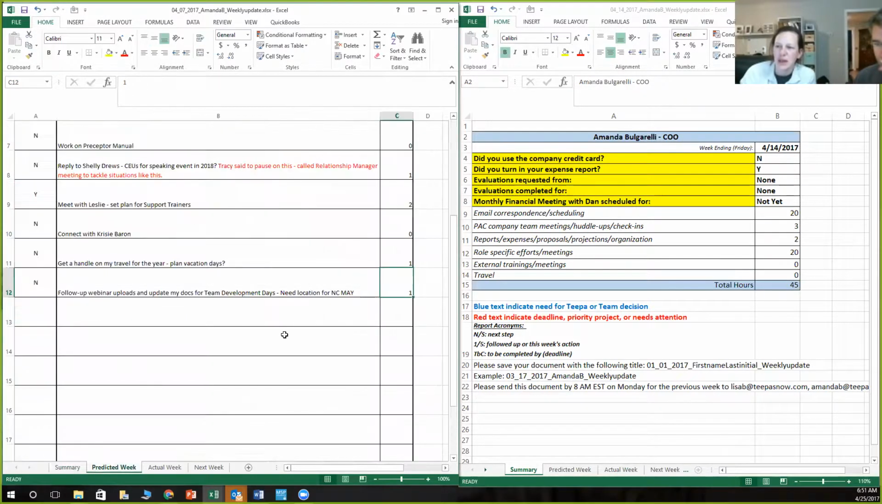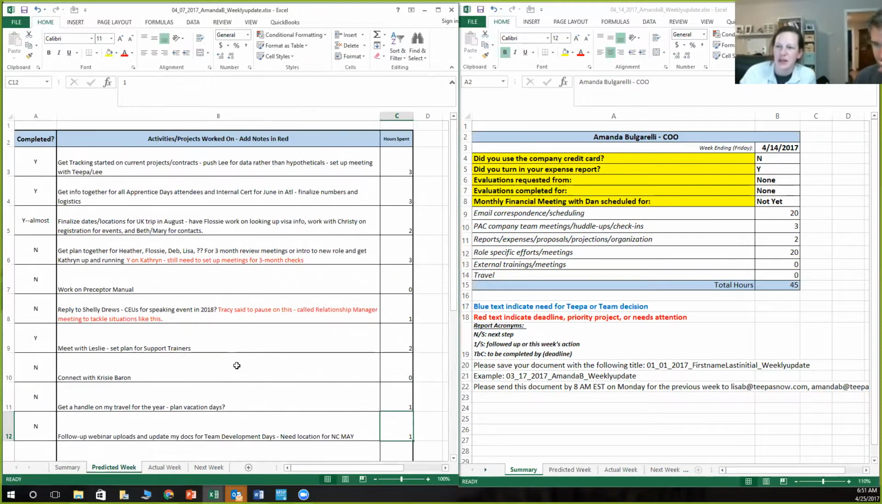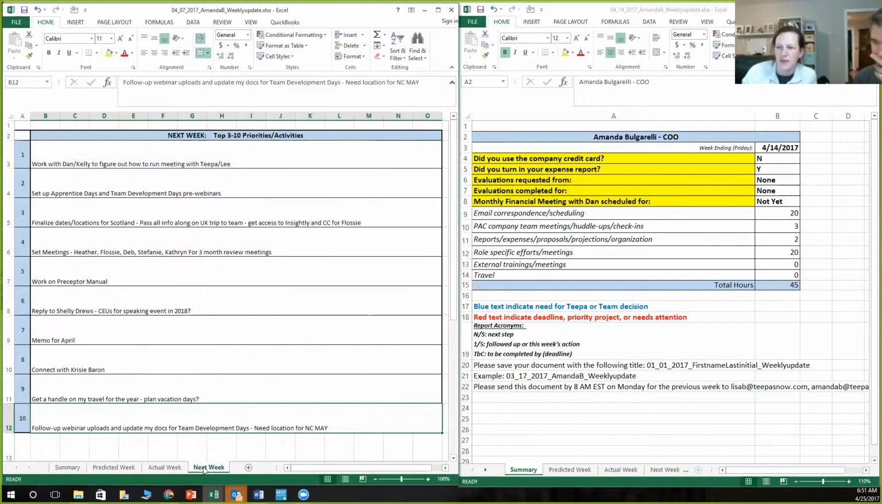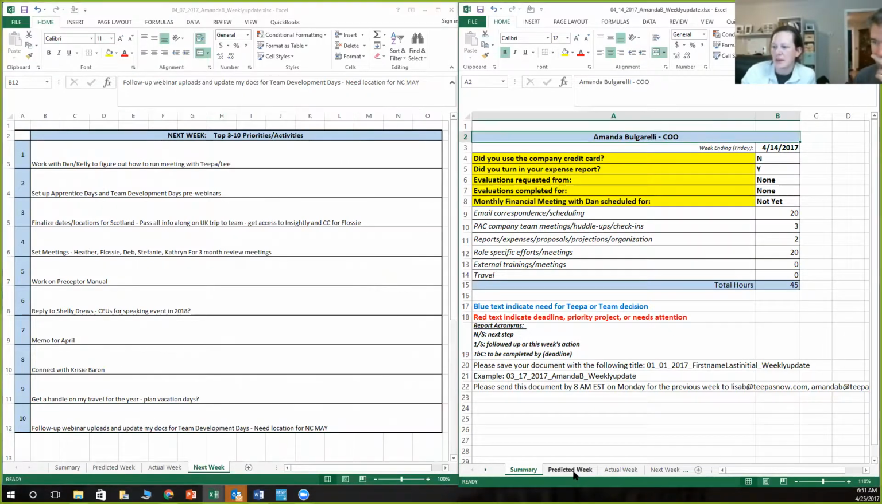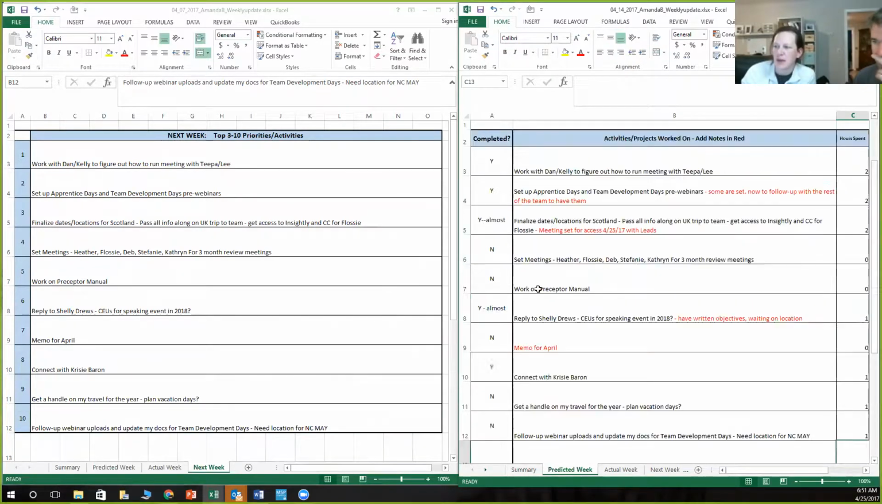The predicted week is where I made the changes. So remember what our goal is to do. I'm going to show you next week of 4-7. These were my top 10. Okay, so all I did is copy and then paste to my predicted week of the next week. So you notice it looks the same.